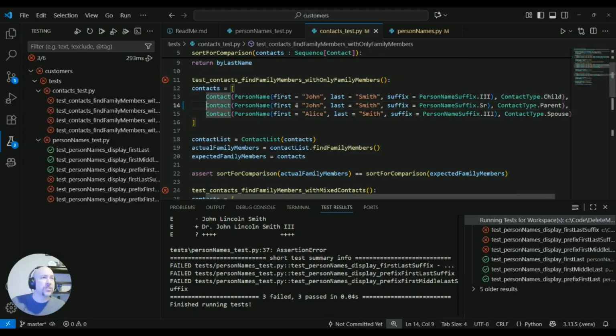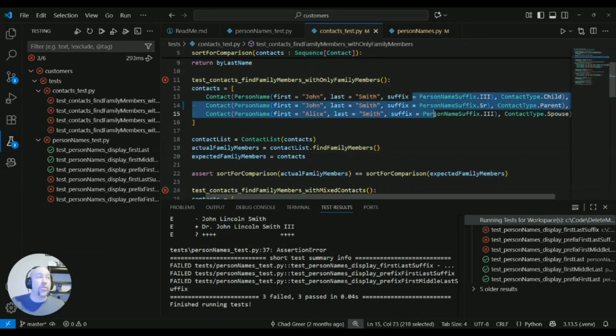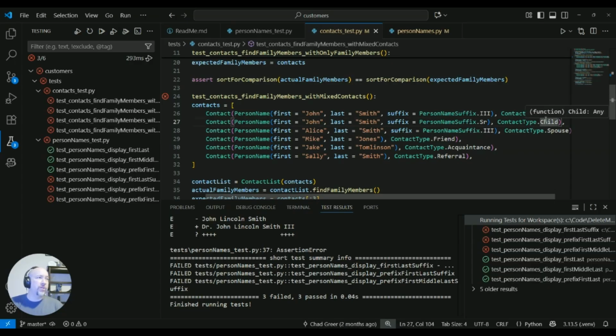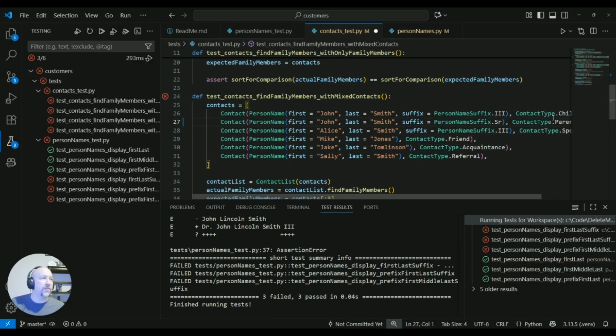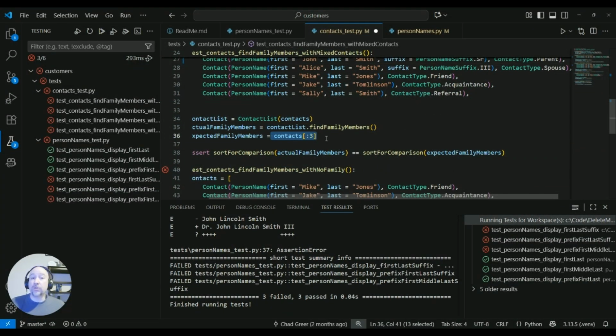So child, parent, spouse. And then we're saying find the family members. Our expected ones in the first case are all 3 because they're all family members. The next one, we're creating child, and again, let's change that so we use all of them. Child, parent, spouse, friend, acquaintance, and referral. We expect it to be the first 3. So we're going to ignore the last 3.